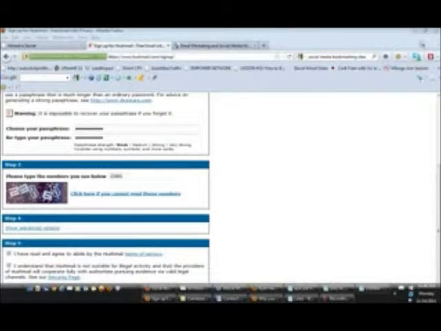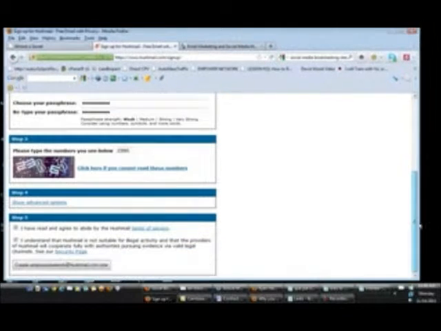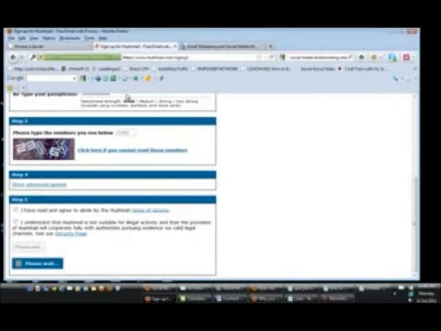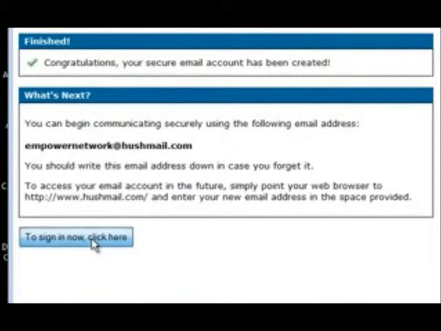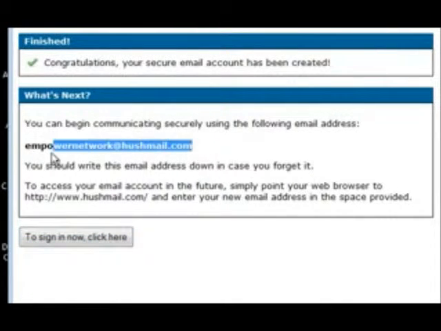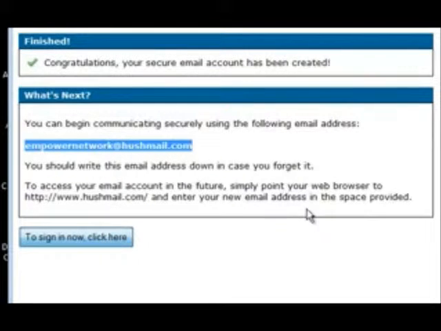I don't know why my bar is not auto hiding like it should, so I'll have to scroll down. So anyways, and then hit create your email, and we'll see if that name was okay. Okay, congratulations, it's been created. So now we're just going to click here to sign in. Actually, before you do that, just select that and copy that. That's your new email address.